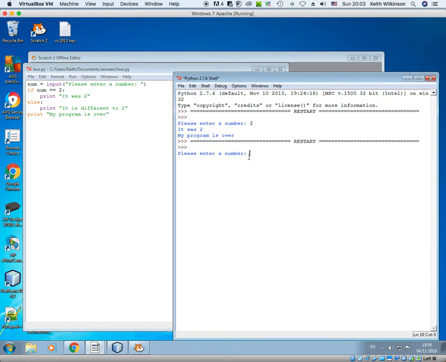If I run the program again, this time if I enter a number that isn't 2, 3, it's going to check, is 3 equal to 2? No, it isn't. So it's going to do this part of the program. It's going to say it's different to 2 and then continue with the rest of the program. So there you go, it's different to 2, and then it's saying my program is over.